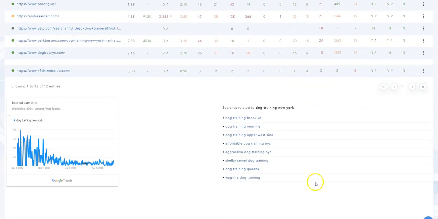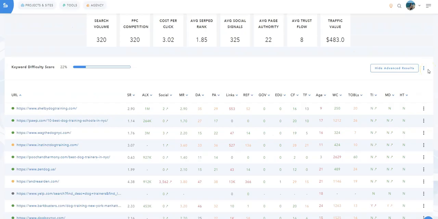Under this table, you can see a Google Trends graph that shows the level of interest over time, as well as some related searches. You can of course export this data in the form of a PDF, CSV, XLS, or ODS file.